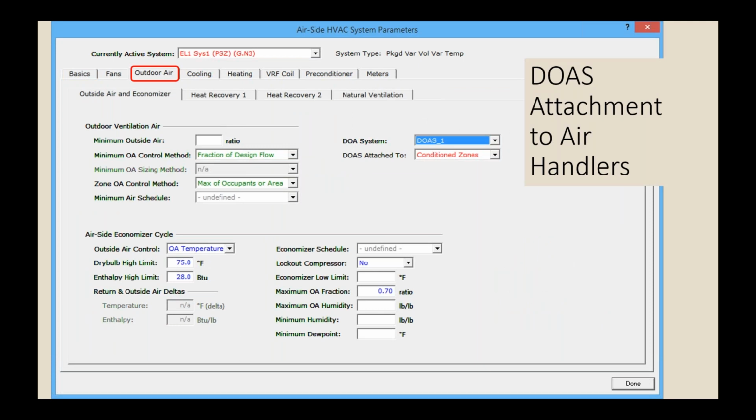And then this is the system that gets served by the DOAS. There's just the two keywords. You select the name of the DOAS system, and this would give you a list of all the DOAS systems that you've created for your project. And then you tell whether it's attached to, or delivering to, either the condition zones or the mixed air section.